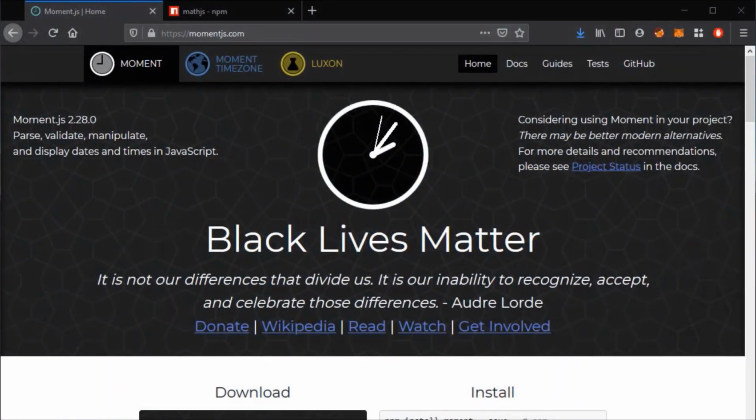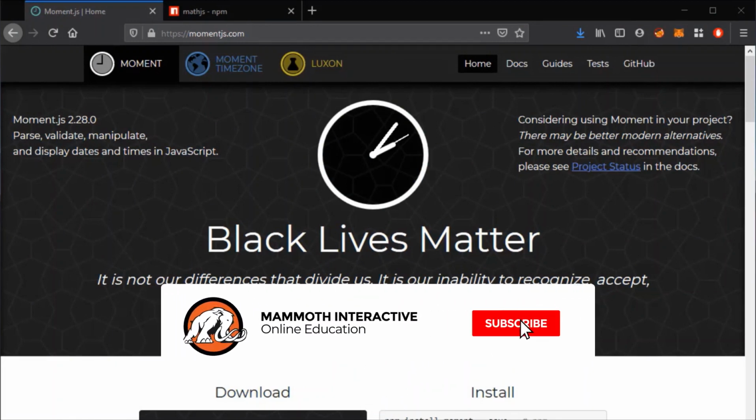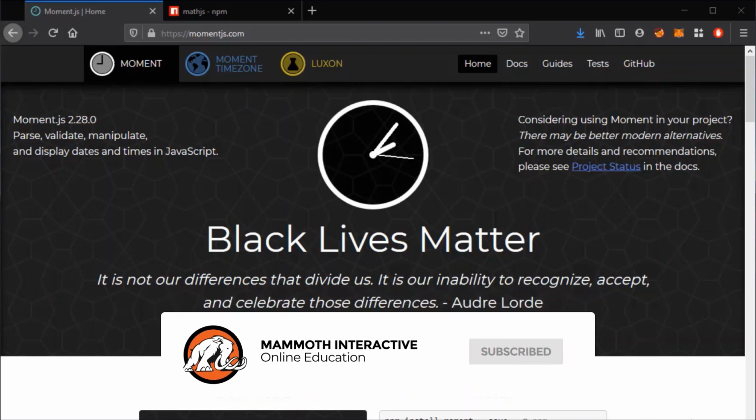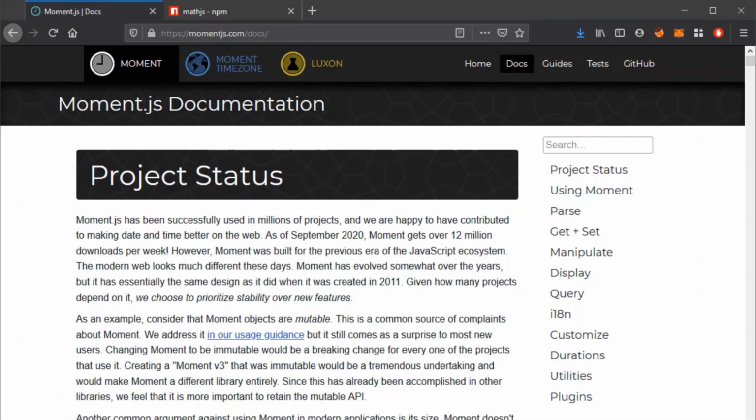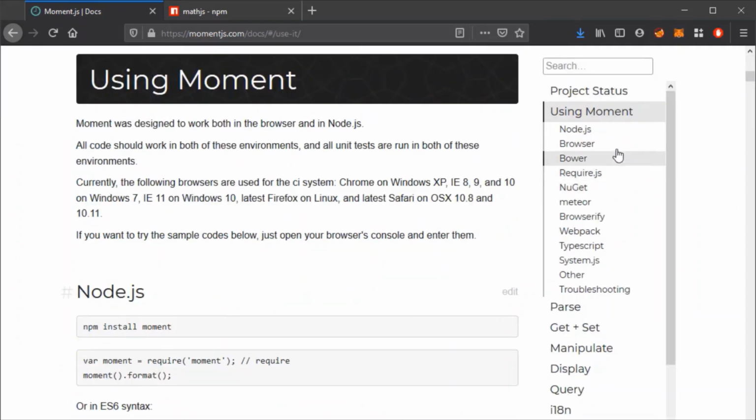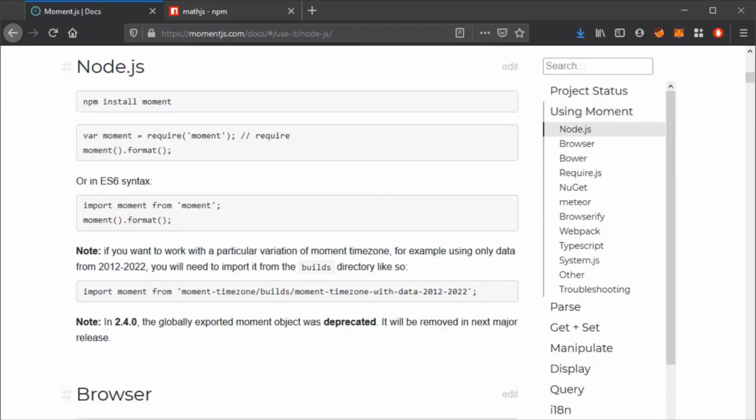Welcome back. In this video, we'll install and use an NPM package. The package we're targeting first is Moment. Let's go take a look at its documentation first. So we're at momentjs.com. Let's go to docs. Here, let's go to use Moment and select Node.js. So we can see here the method of installing Moment into your package, and how to use it.